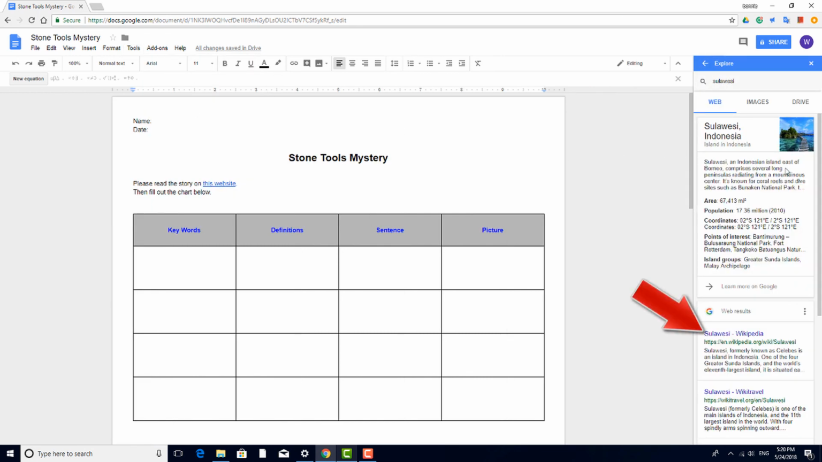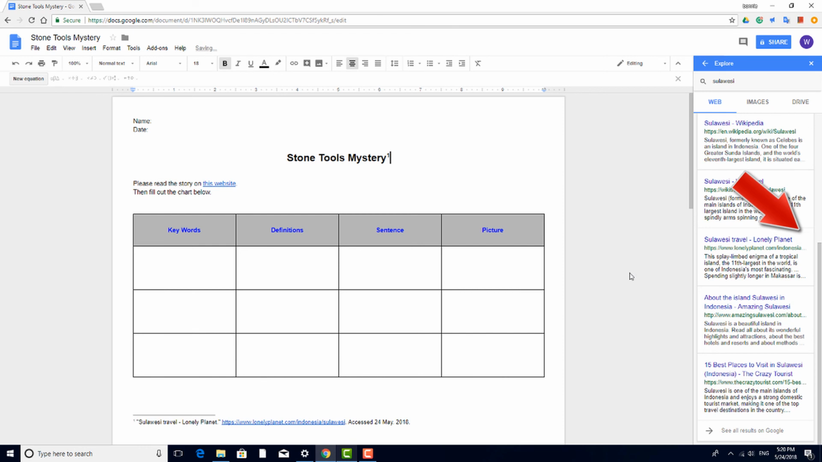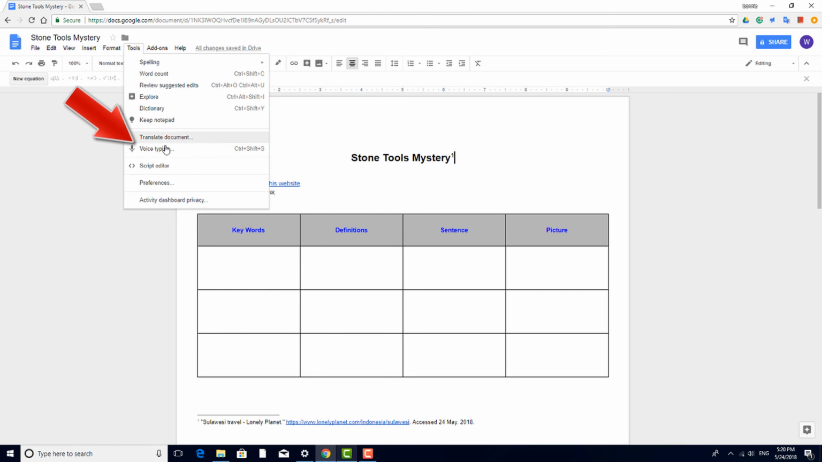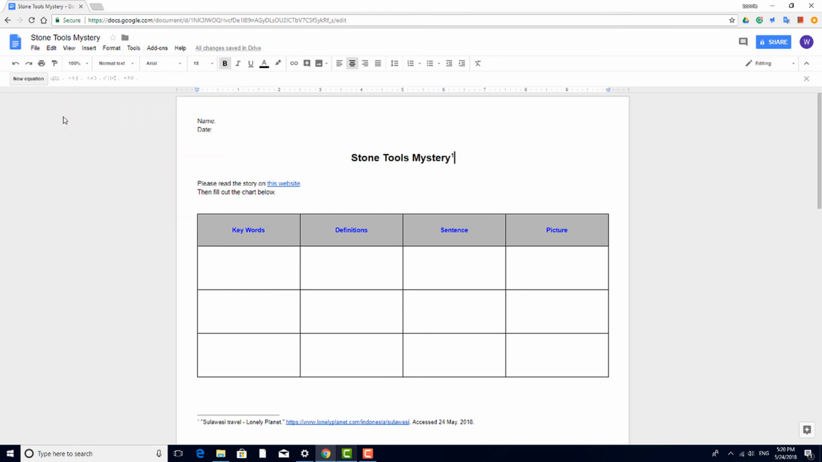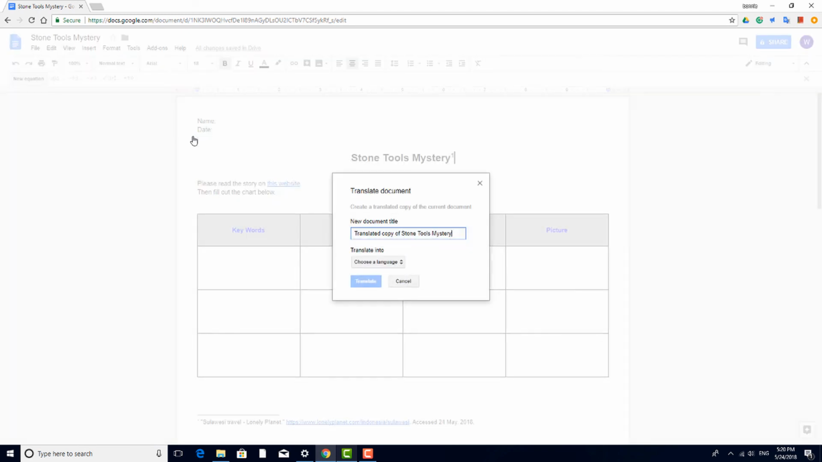The Explore tool enables you to do a web search right from your doc. If you click on a link, it'll open in a new tab. The Explore feature also enables you to directly cite a source. The citation marker appears wherever your cursor was placed. Explore can also be accessed from this icon down here. Voice typing is great for students who prefer to speak their words rather than type. Finally, Tools Translate Document is great for multilingual classes.